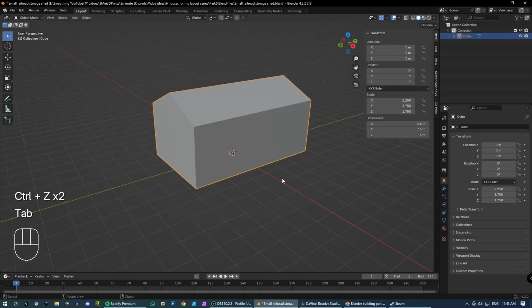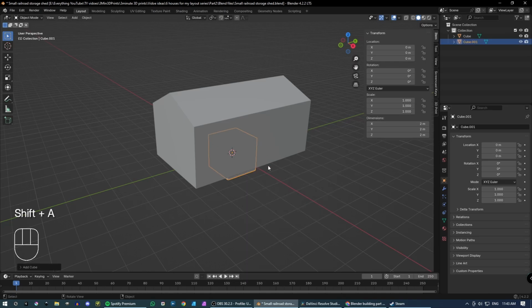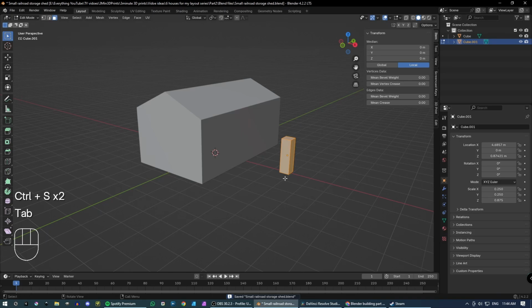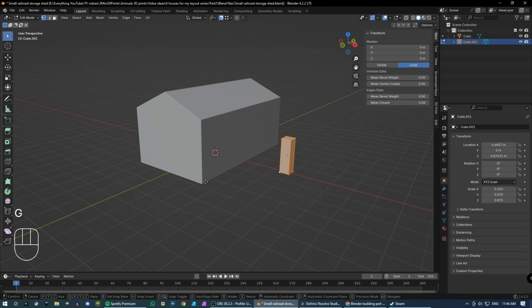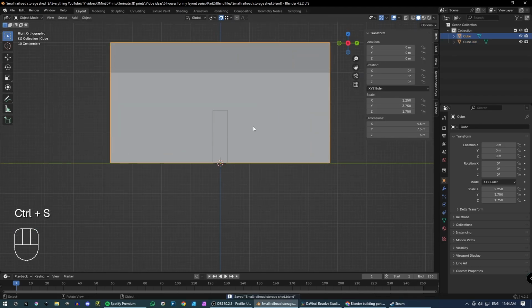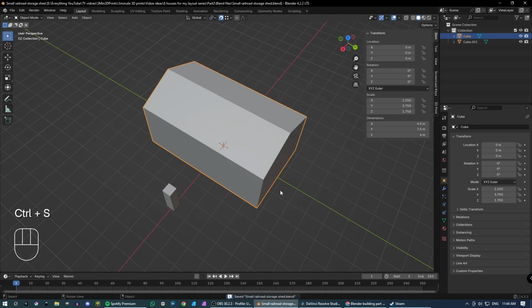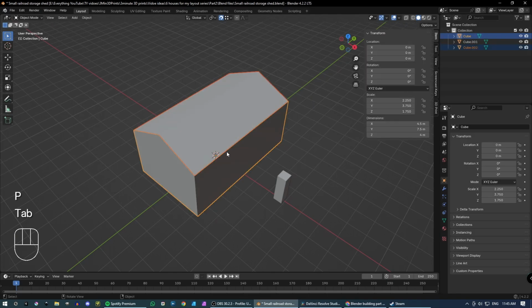Next I tap out of edit mode, and to have some reference for scale I'll add in a cube and scale it to an average human size. Let's just align this to the floor. Now I'll start adding doors and windows. I'm gonna separate the roof, so select these and press P and separate them by selection.